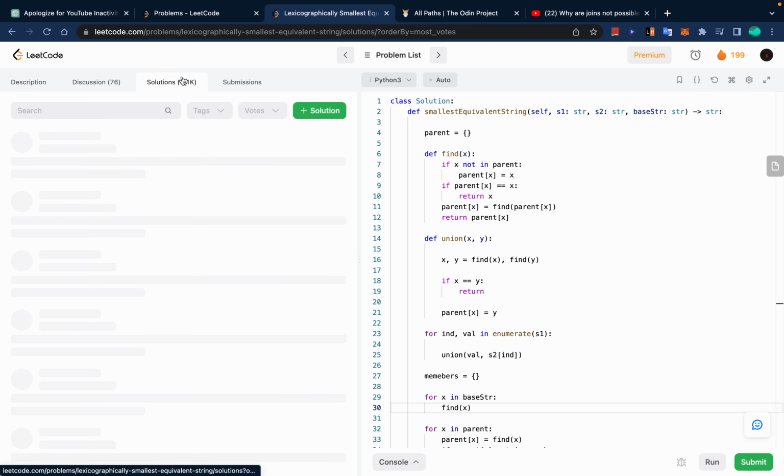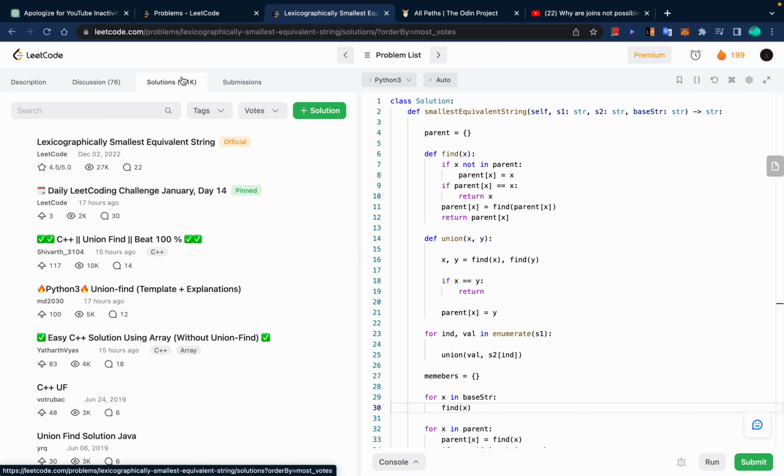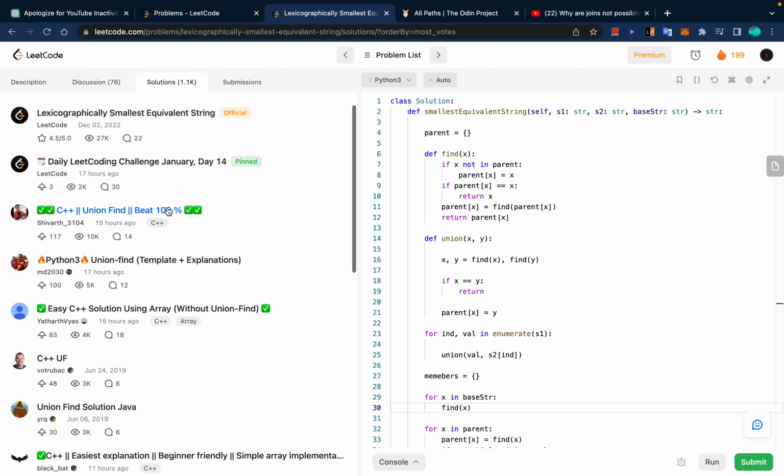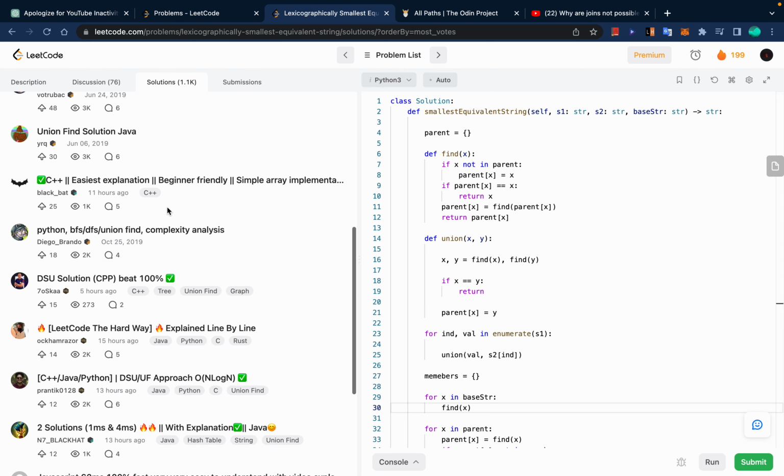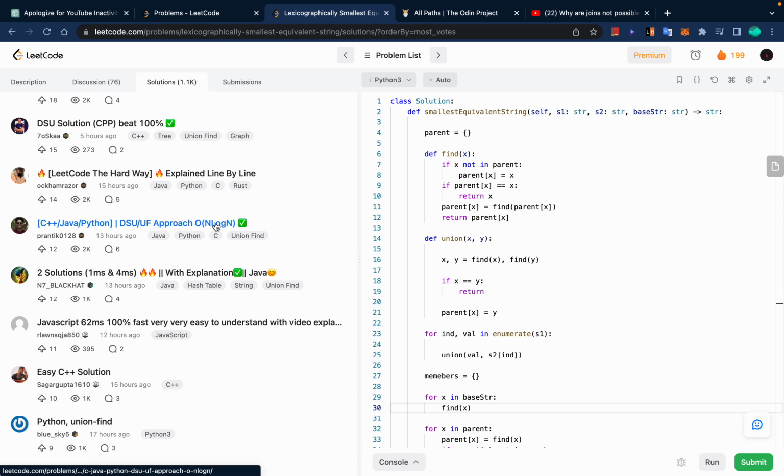Anyone has done it better? Did anyone do it in log n? Why in log n? We're not sorting it anyway.